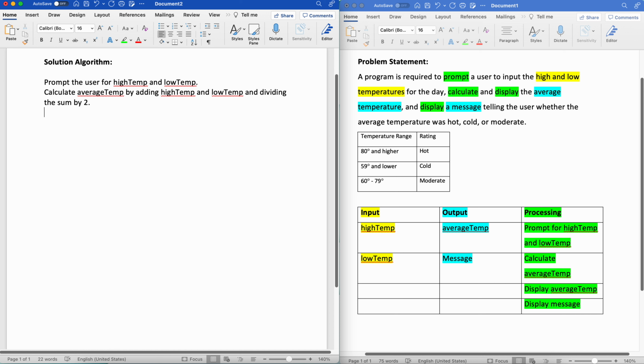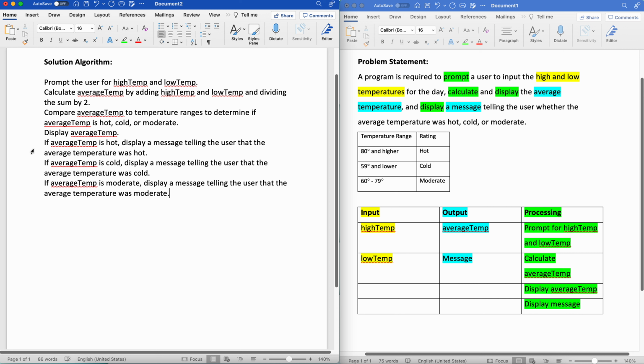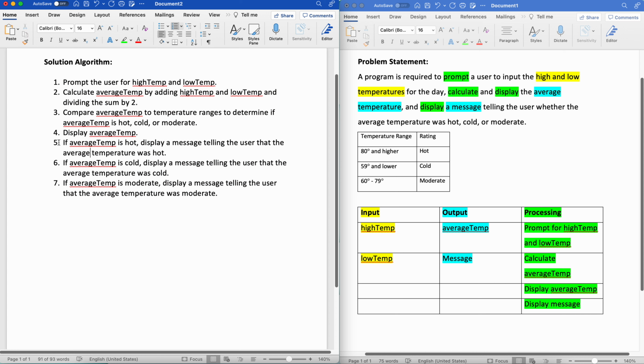Now you'll see that when we move on to the pseudocode, this will look a little bit different. The compare and the display of the message will sort of be combined, but this helps you to at least outline what steps you need to include once you get to your pseudocode. So now we have our solution algorithm. If it helps, you can also number the steps. And this can kind of help you to break it up as well.